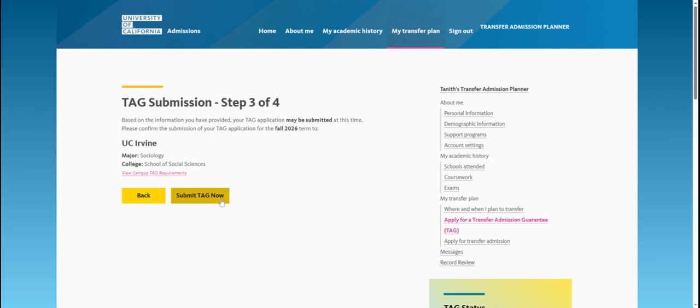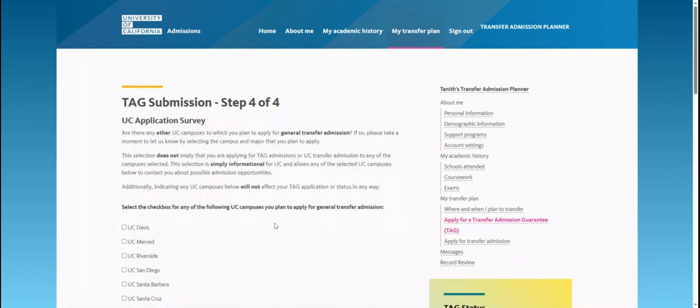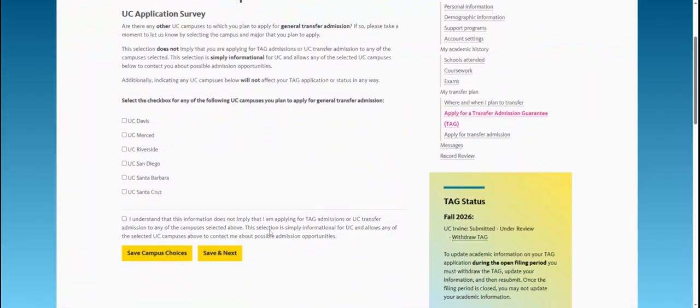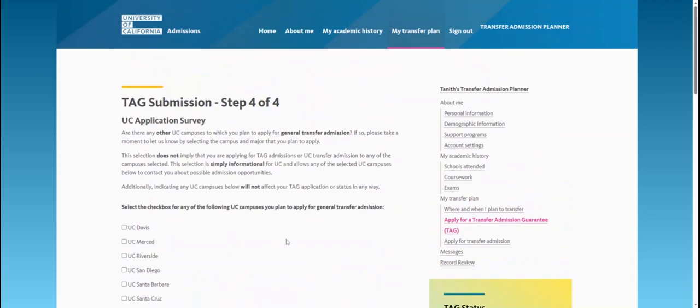So once you have submitted the tag application, then it'll take you to this quick UC application survey, and you will be done.